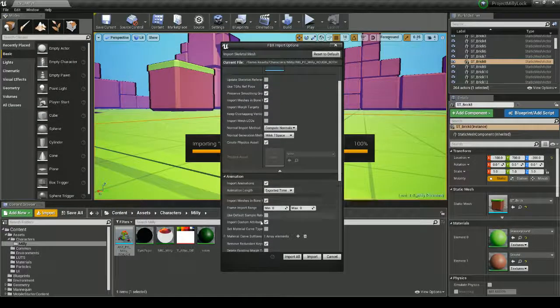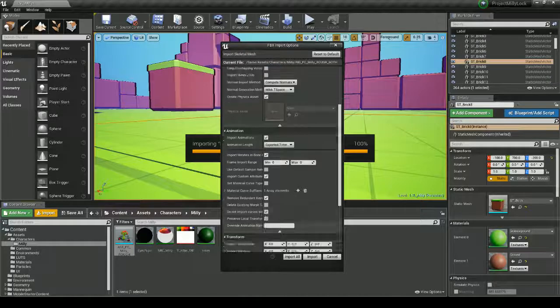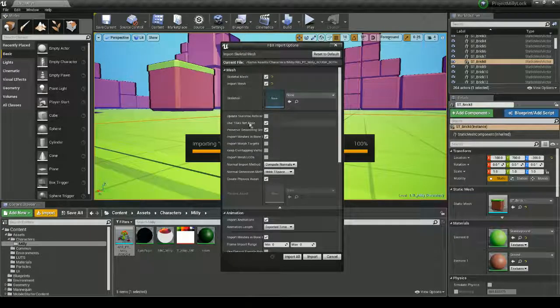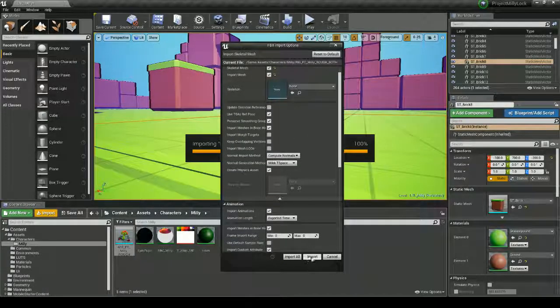Exported time, I kept it default. I think I kept all of these at default. I'm surprised that this is not showing up, the little thing that says you've changed a setting. And then I just clicked on import.